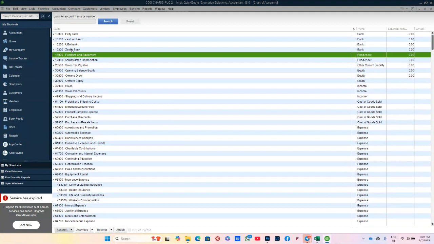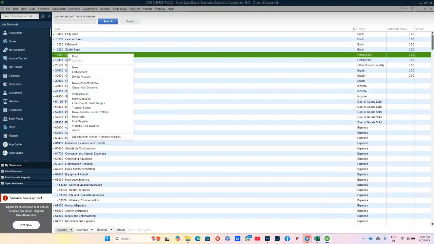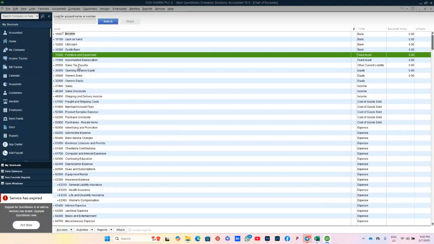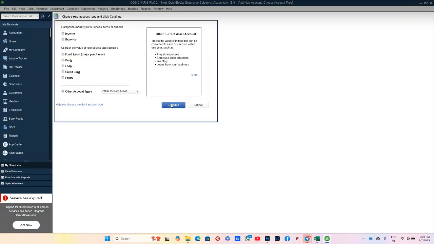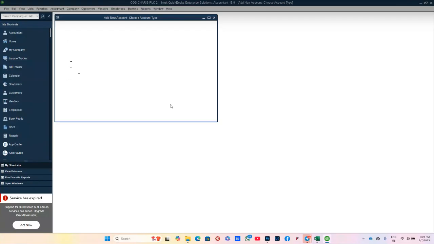Since I used 10,300, I'm going to use 11,000 to set up my current assets. 11,000 sets up my current asset called what? Employee advances. So I'll now right click from any account. I'll click on new. Then you check here: income, expense, fixed asset, bank, loan, credit card, equity. Okay, where is current assets? Since you're not seeing it here, you click on other account types. You select what? Other current assets. So this is what we display when you click on other account types. Click on continue. So now I want to use 11,000 to set up employee advances.